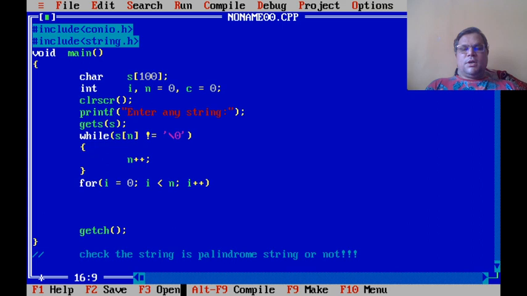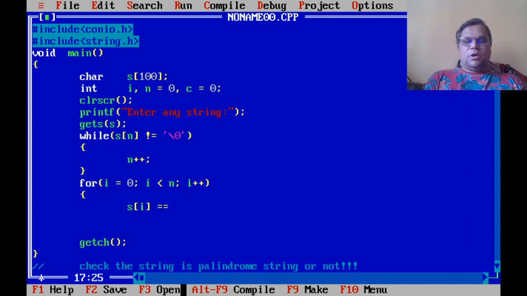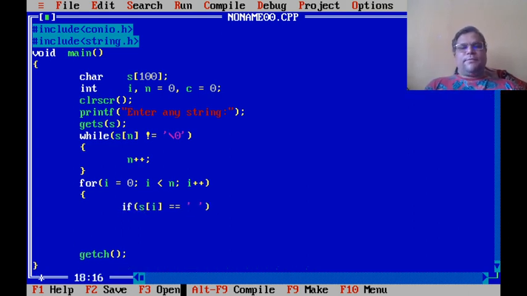And now inside this for loop, what we need to do is we need to check the given element is equal to space or not. That means we need to check is s[i] equal to a space character. So this is the condition I need to use. Is s[i] equal to space? So I will use if else. If this condition is true, what I need to do is I should increment a counter. So I will write c++. We will close if, we will close for.